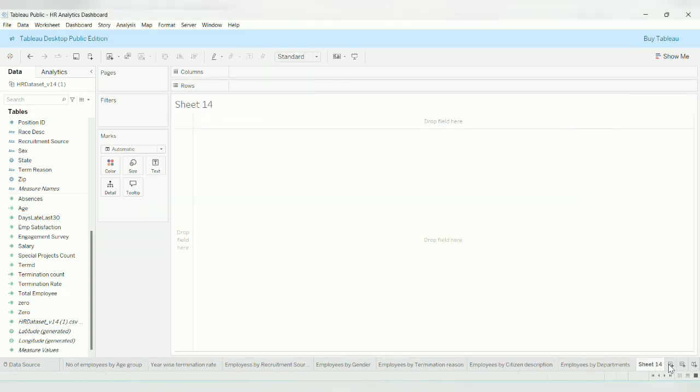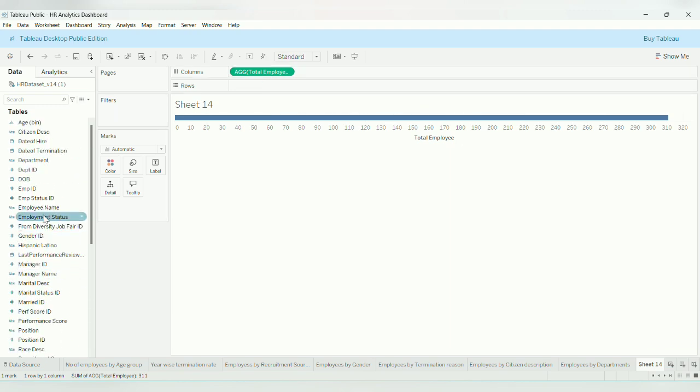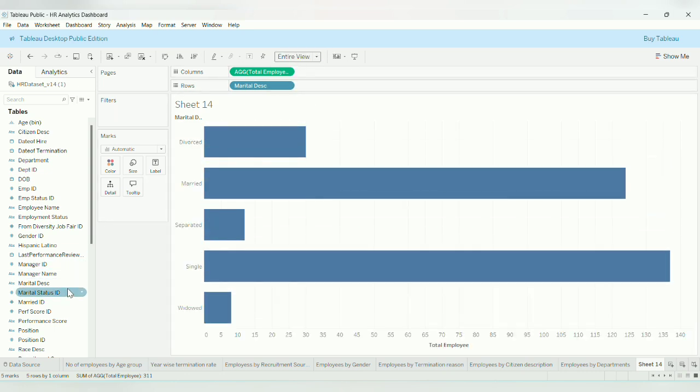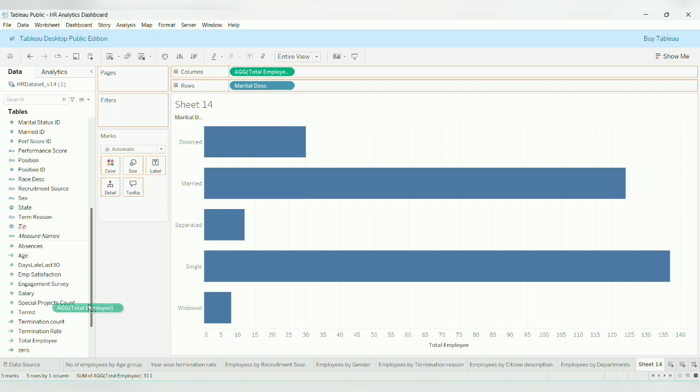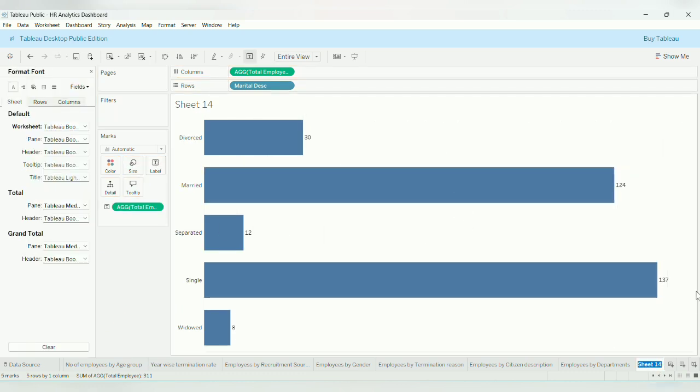The next chart is to show employees as per marital status. So put total employees in columns and this marital description in rows. Then entire view, put label as total employee, and rename it as employees by marital status.